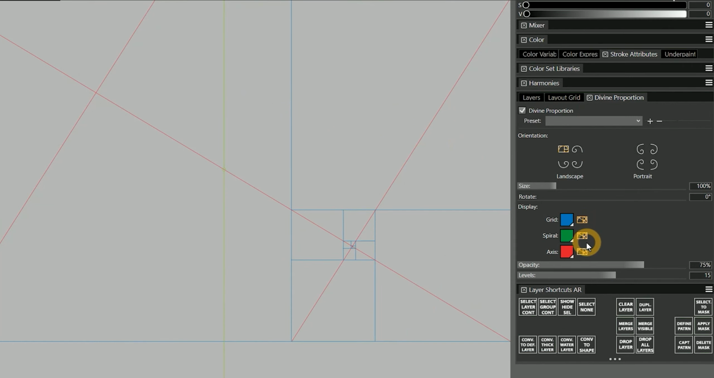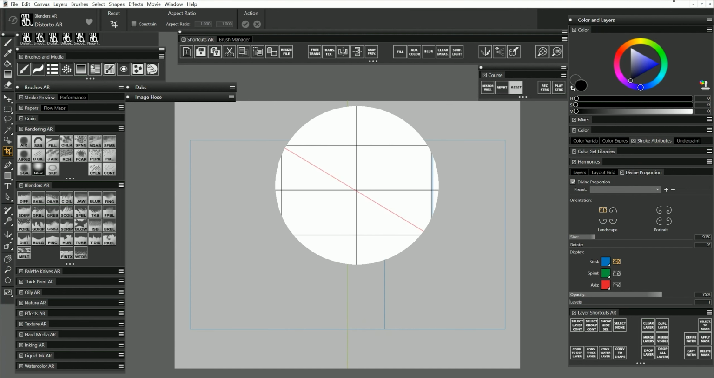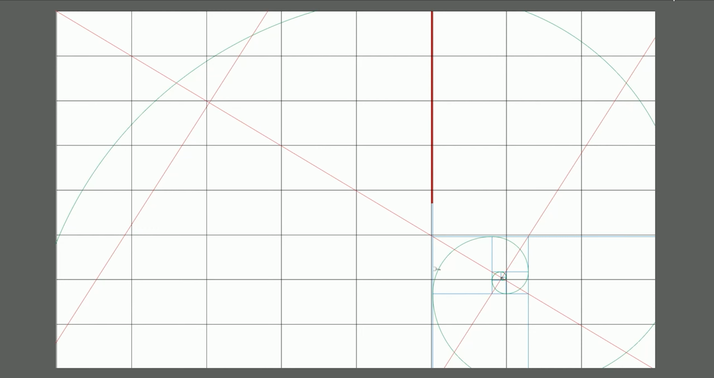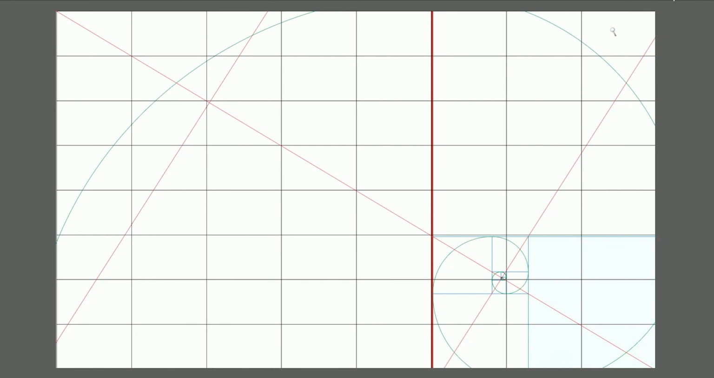I'll disable the spiral and axis lines, and I'll reduce the levels to 1. I'll also make the size a bit smaller so we can see the edges. The golden rectangle is divided in two, with a square on one side and a rectangle on the other. If you add or remove a square, you are left with another golden rectangle. If I increase the levels, you can see that I can subdivide this guide infinitely.